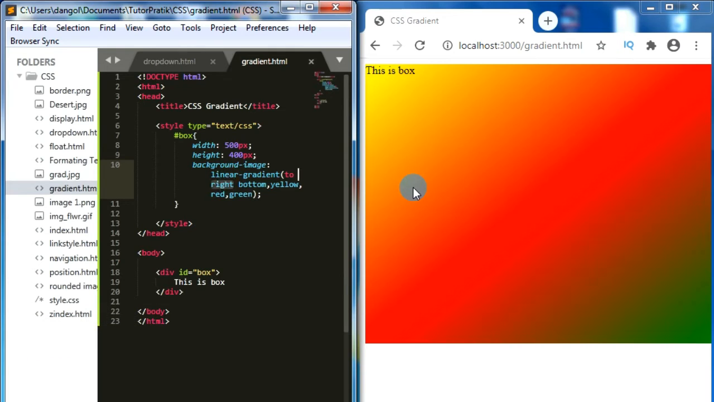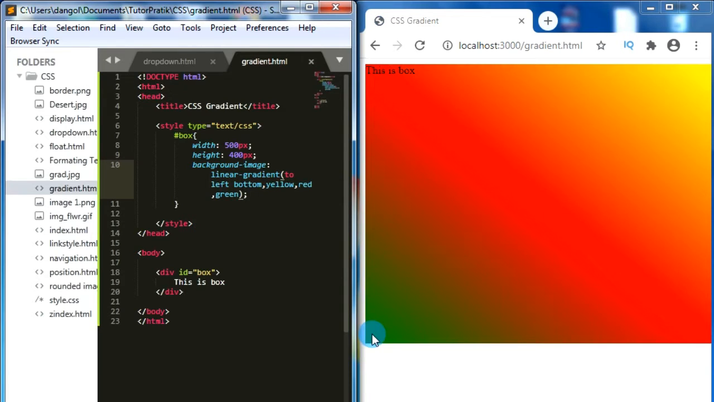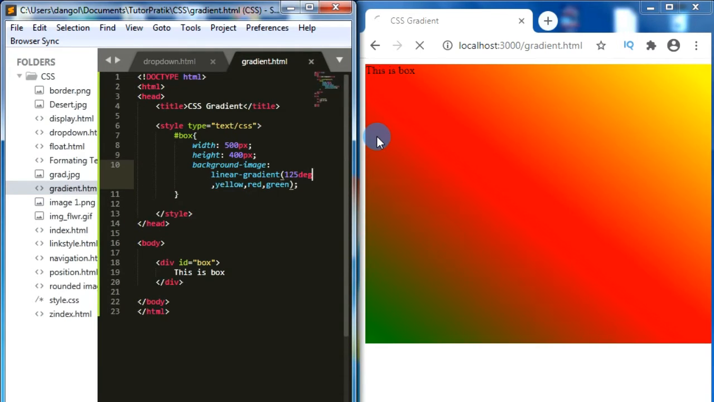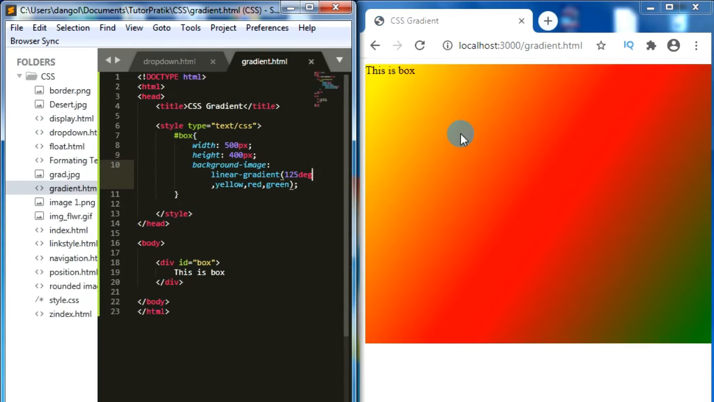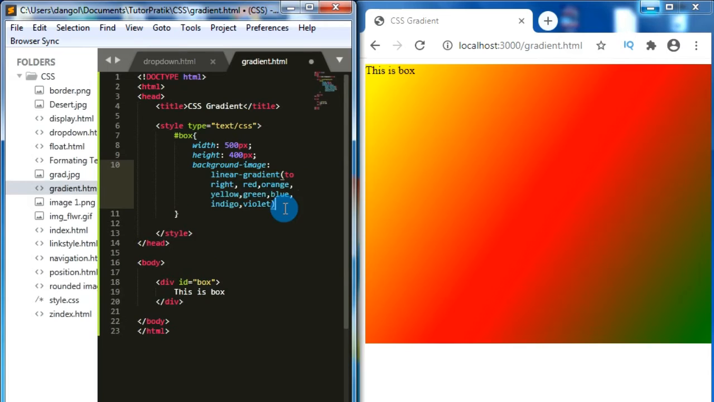We can just give the position value like left, and our linear gradient direction will be changed as we given in this value. Along with this, we can also give angle values for defining the direction of our linear gradient. For this, at the start of this bracket, we will give the value 125deg. Now our linear gradient will be directed as per the angle value that we gave at the start of our bracket.